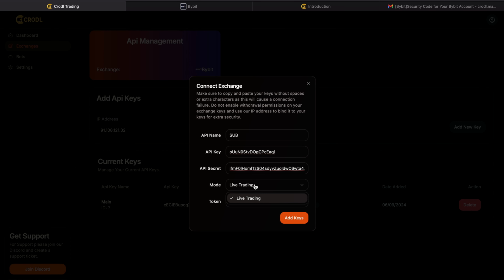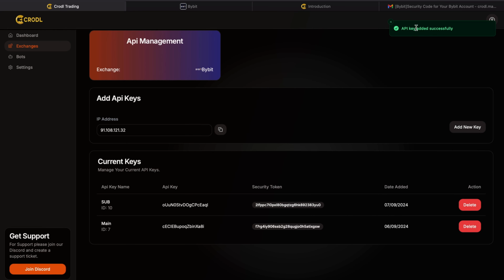Currently, we only support live trading. I will look into adding the exchanges' demo accounts as well, but for now select live trading, and the token is automatically generated for you, so you can't change that. Then if you select add keys, it will actually go and validate those keys to see if they actually work on the exchange, and once that's done, it should give you this message, API key added successfully, and then you'll see them here in the list.